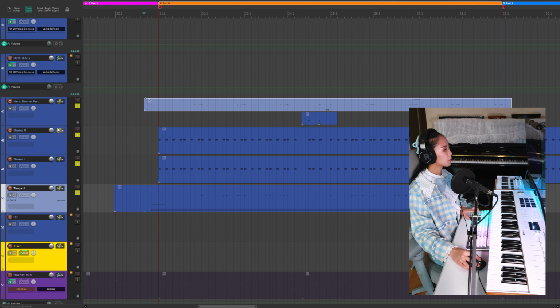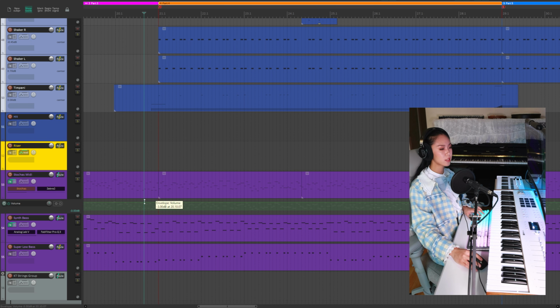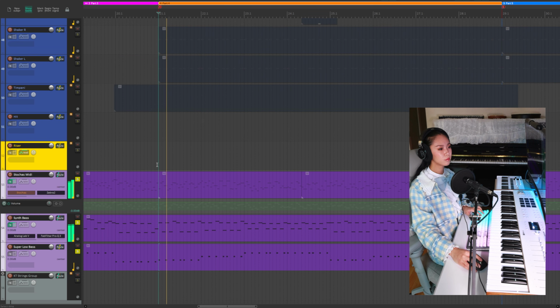And finally, at the bottom, we have the synth group, which is doing something quite similar to the previous part.